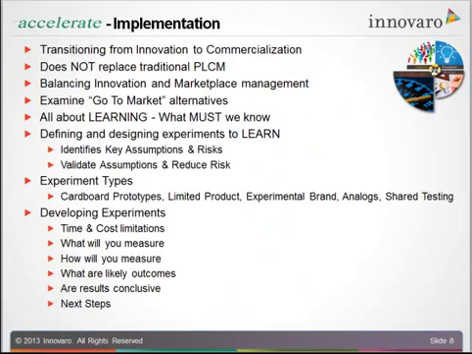which then leads us to the final phase of the LaunchPad software product family, which is currently under implementation, and it's focused on implementation. Now, when we talk about implementation, we're really talking about the transitioning from innovation to commercialization. It doesn't replace traditional product lifecycle management. It's about balancing innovation and marketplace management. It helps you examine your go-to-market alternatives.